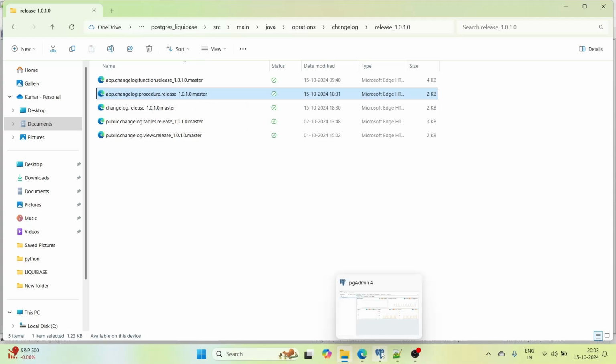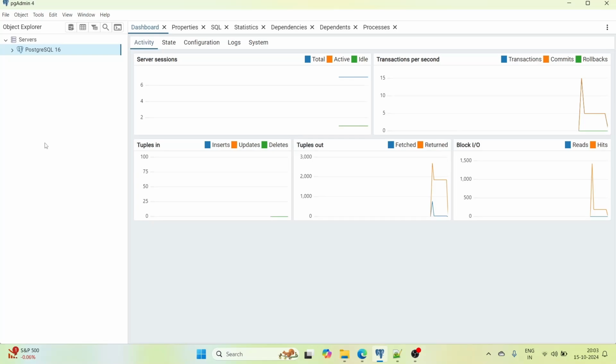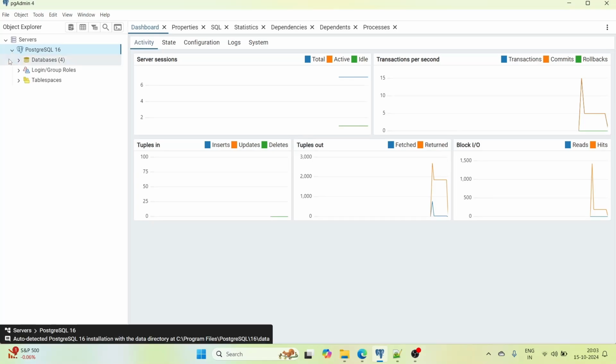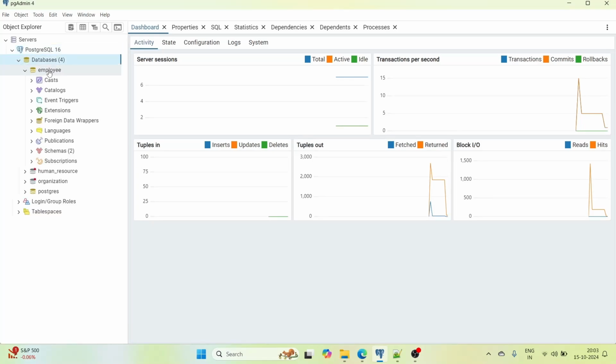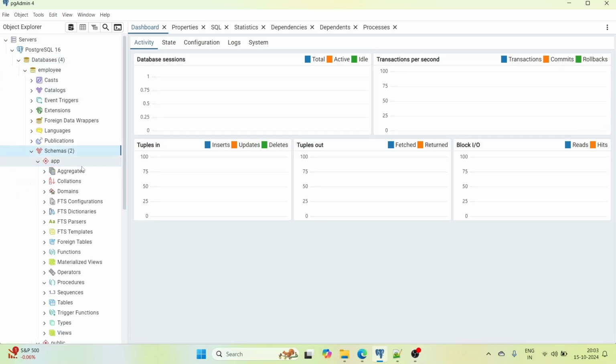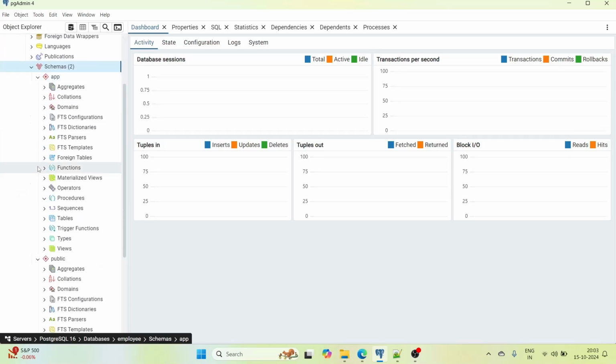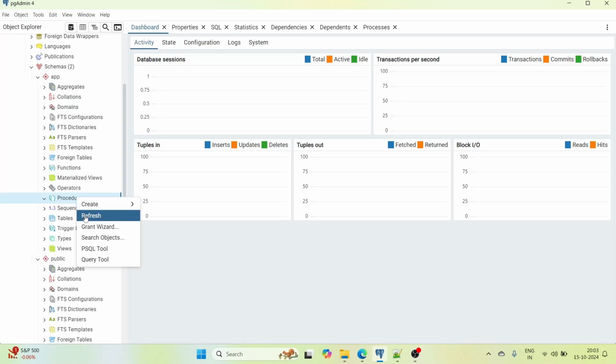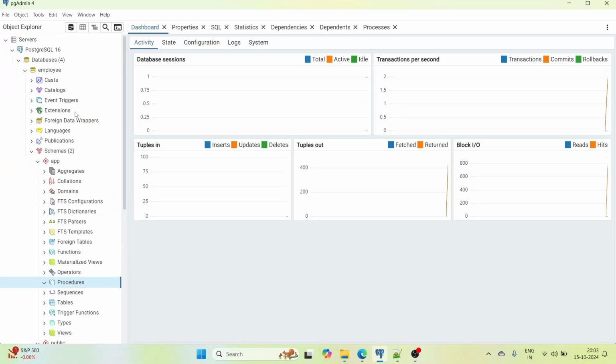We are deploying in the employee database. Right now we have four databases. So in the employee database we are deploying, and we are creating the procedure in app schema. Let's check if we have any procedure right now. We don't have any procedure.